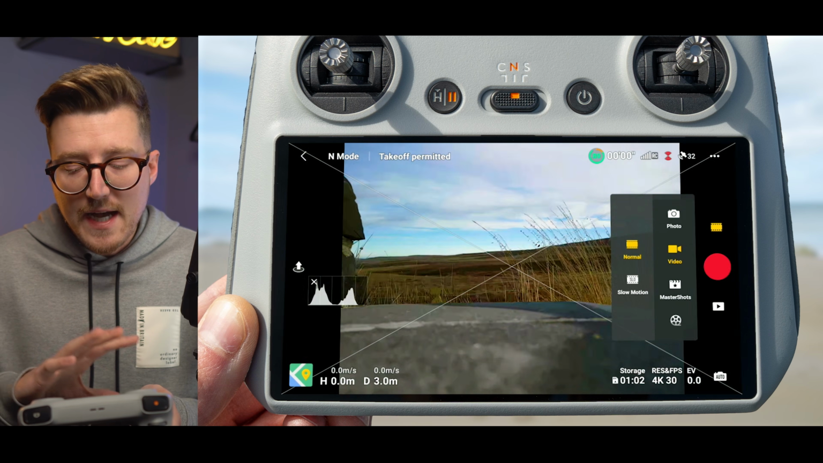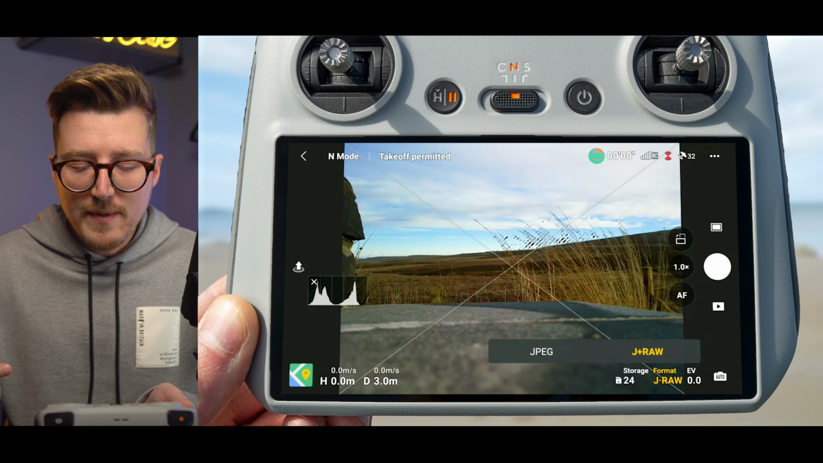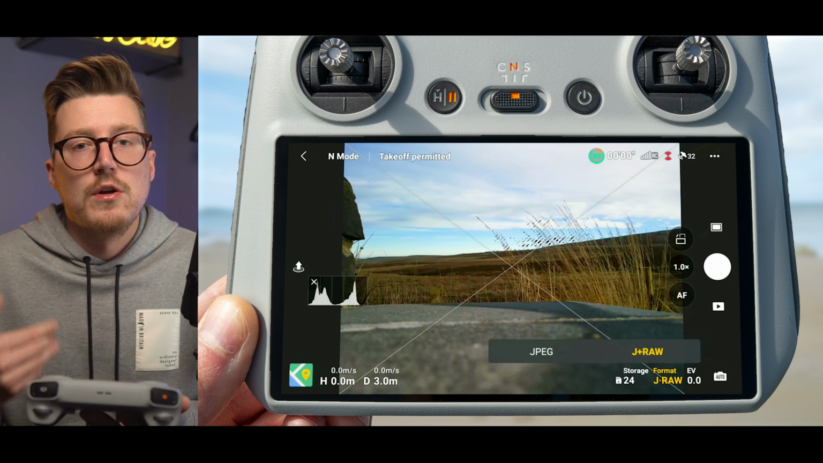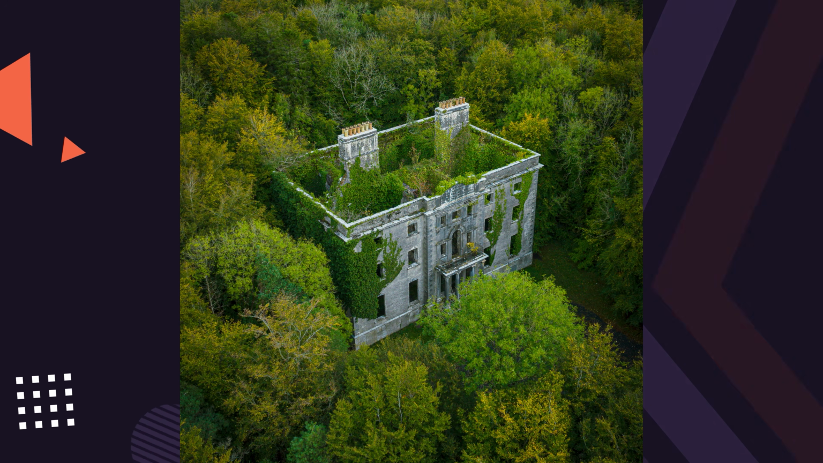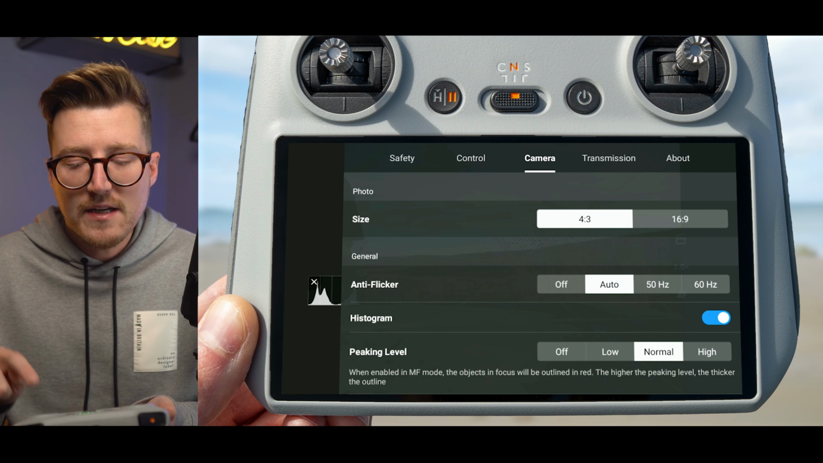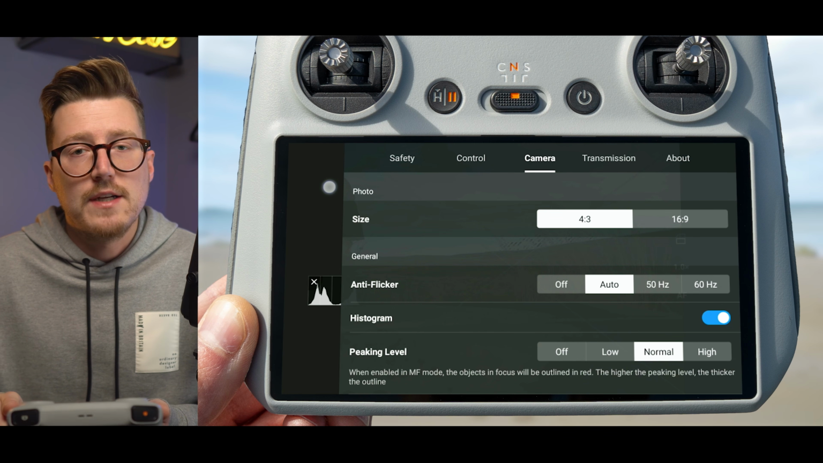Now, quickly looking at the photo interface, on the bottom right of the screen under format, I use JPEG and RAW. RAW photos just give you way more flexibility whenever you're editing them in post. And so I always take my photos in RAW. And then if I hit the settings icon and go to camera, I use the 4:3 aspect ratio.